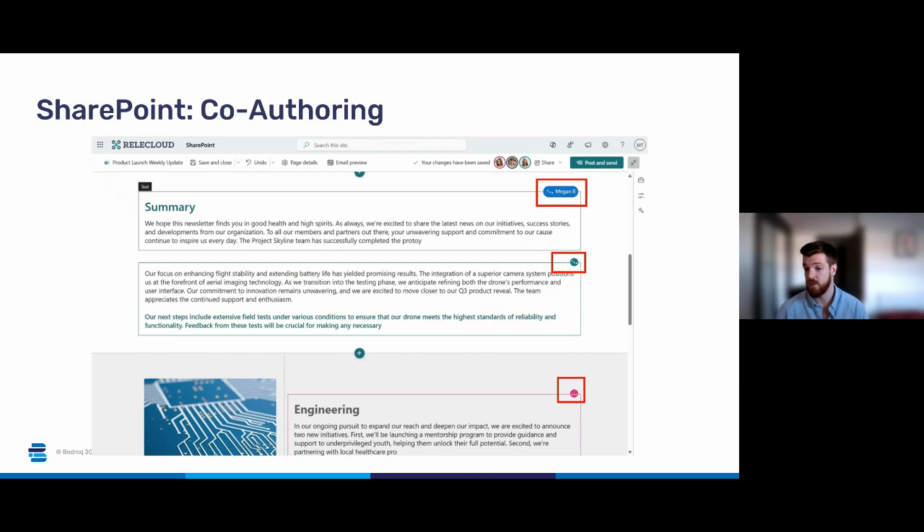If an author, however, attempts to publish a post or post a page while others are actively editing, the author will see a warning message that others are editing. However, if desired, the author can proceed with publishing and posting, and the same behavior applies to scheduling and submitting for approvals.